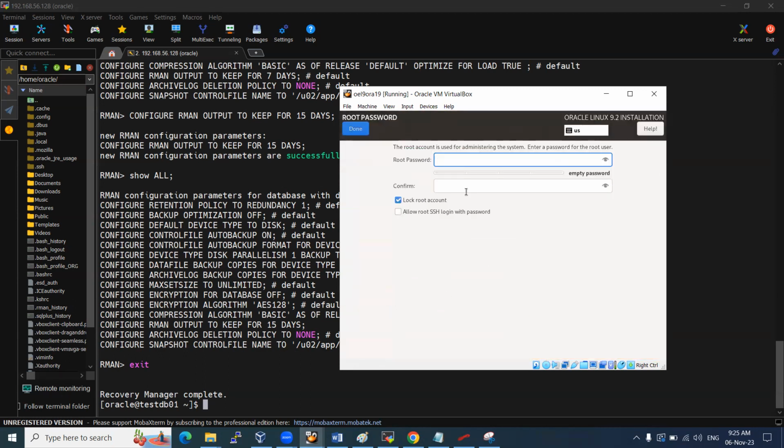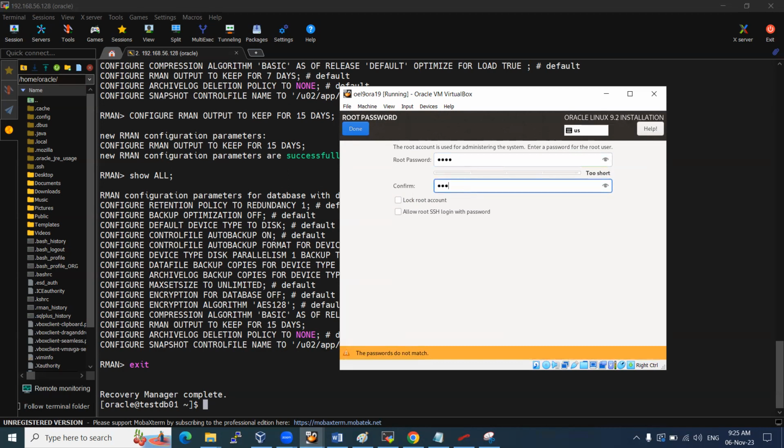We need to set the root password. The root password should be a strong one. Okay, see here, allow root SSH login. This is important, guys. If you are not allowing it, you cannot connect. Lock root account is by default locked, so there is no need to lock that. Allow root SSH login with the password. Okay, I have set this. It is important, guys. In most environments, earlier versions and this version differ. This is one difference, guys.